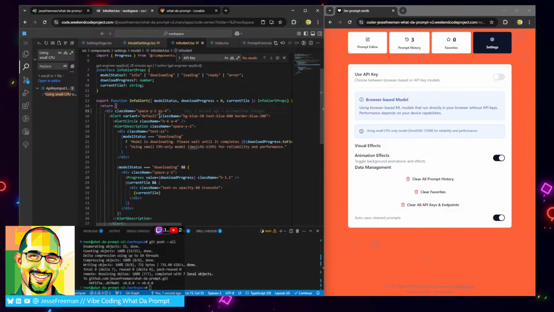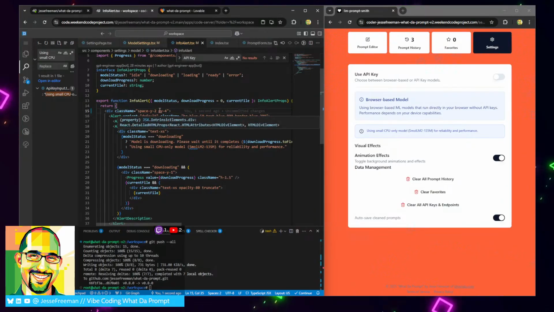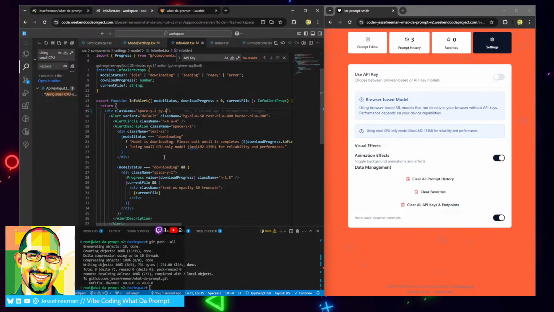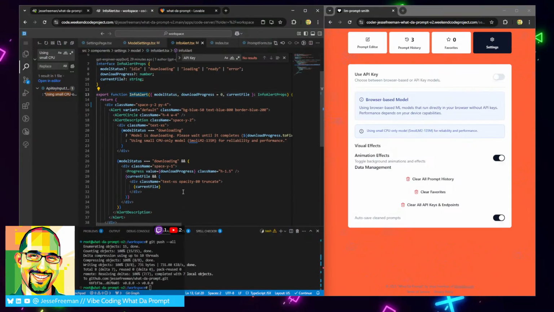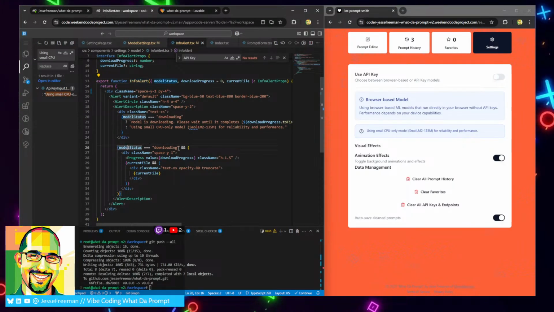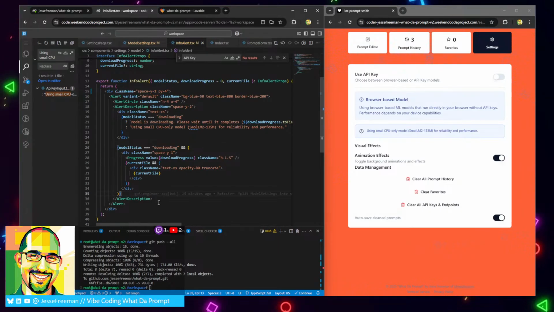All right, browser-based model. Using browser-based models that run directly in your browser with that API key. Performance depends on your device capabilities. What I need to do is have Lovable work on this info alert, and this info alert needs to actually be renamed because this is a stupid name for it. Because if I'm not mistaken, model status downloading. Model is downloading using small CPU model. All right, alert description.